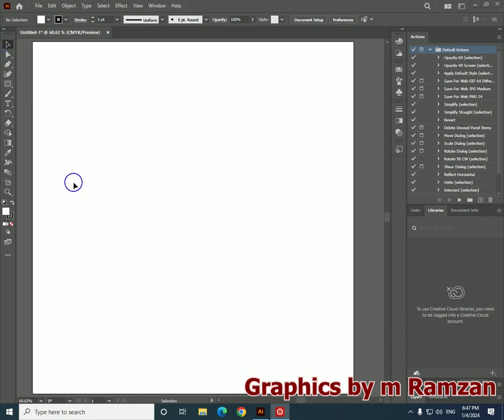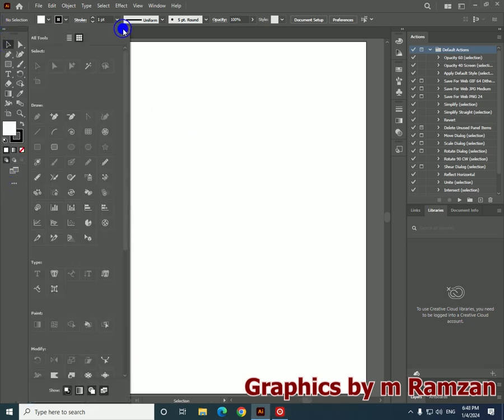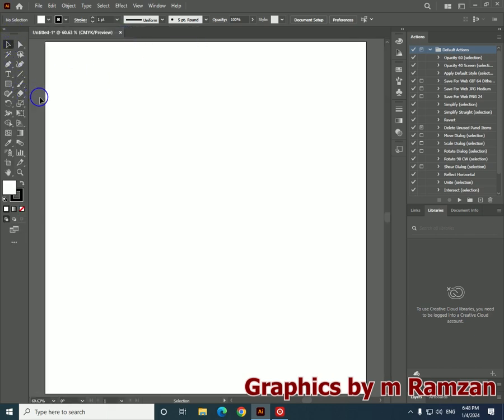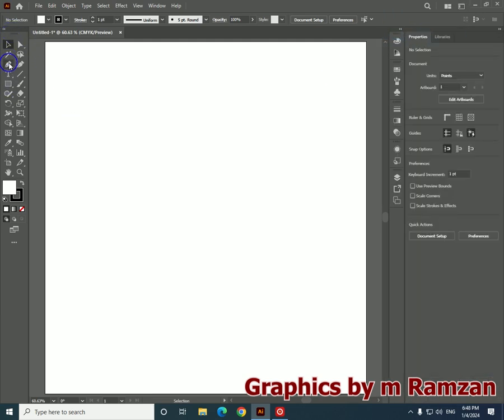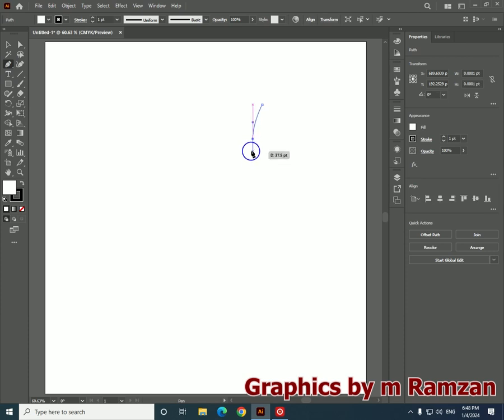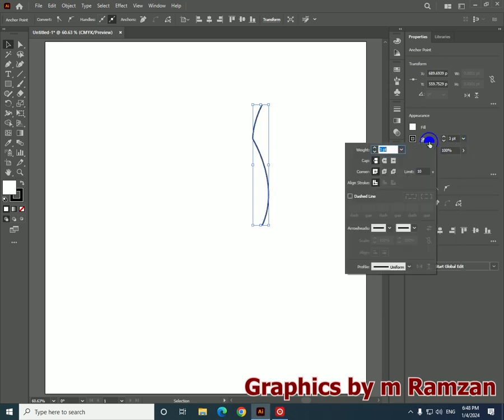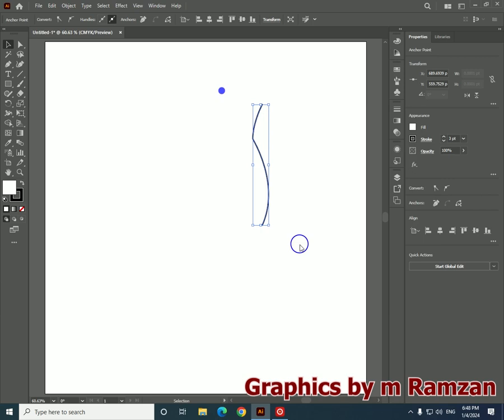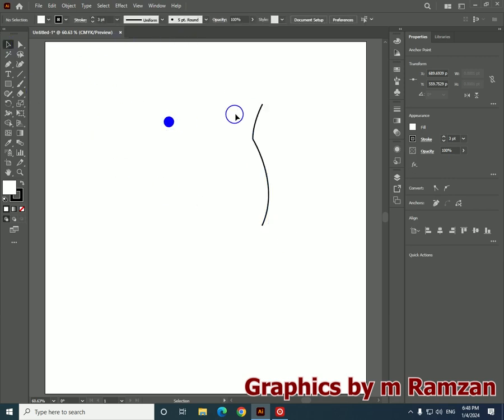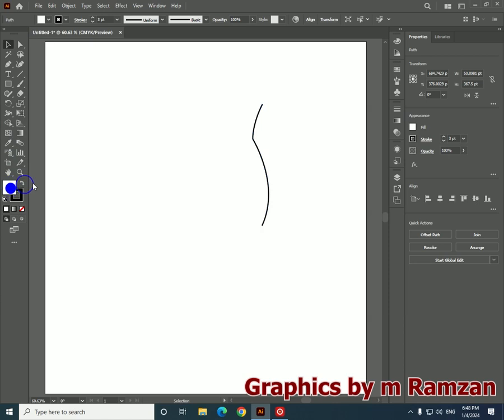Hello, as I told you, we will discuss all parts of 3D. So this is the version of 2023. Just go here and open the advanced options. You can change the workspace here if you want. So I am going to take the selection tool, select this one, change the size, make the stroke size rounded, and change the color.